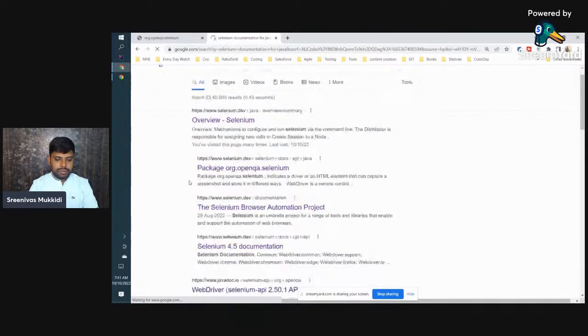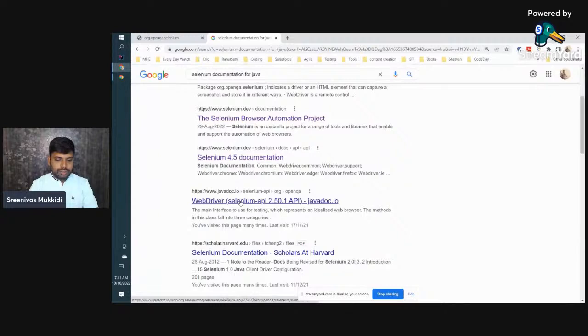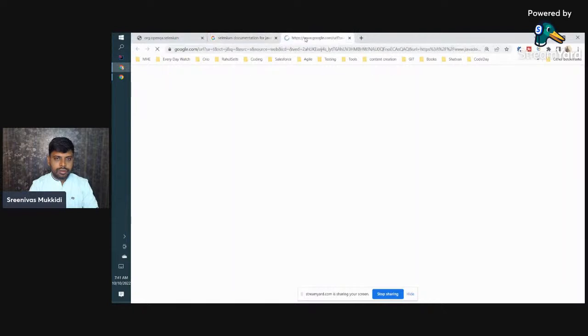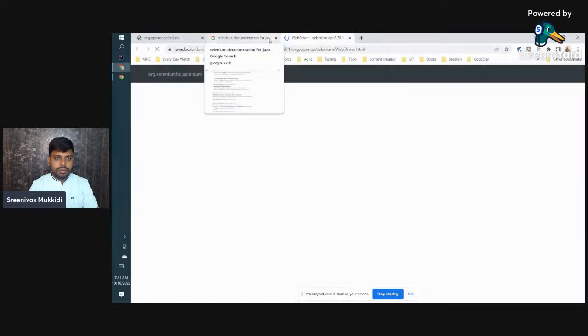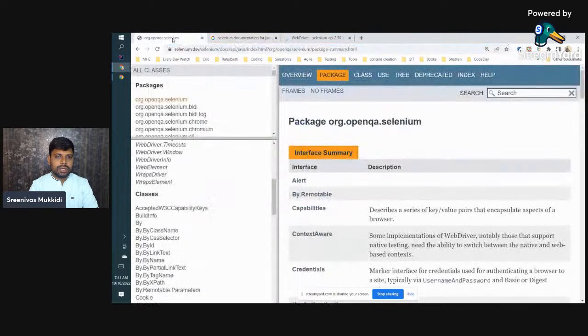Here you can find some of them. Or otherwise, we can go to this, and I already opened it, and you can find it in Selenium dev, the Selenium docs. So we can see there are packages, there are classes, there are interfaces.